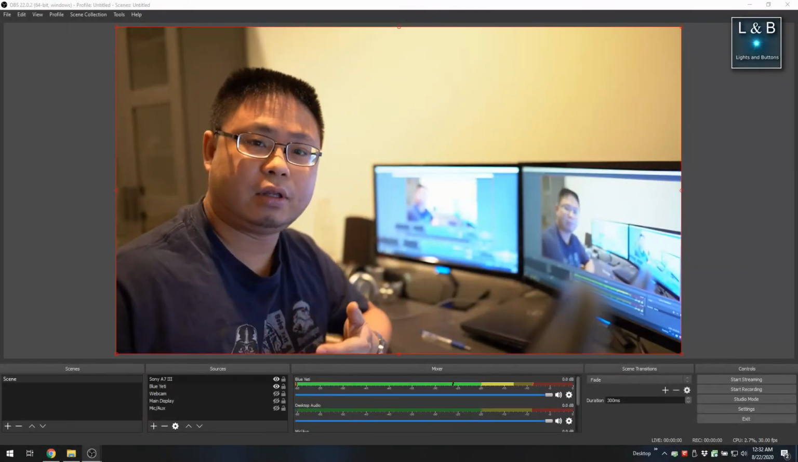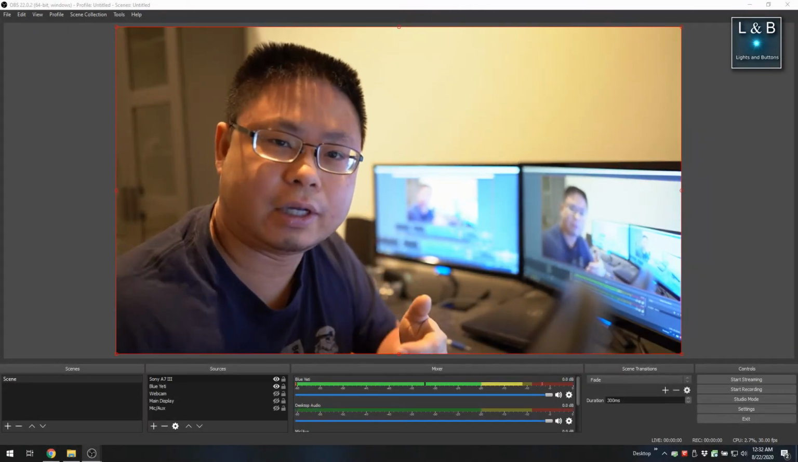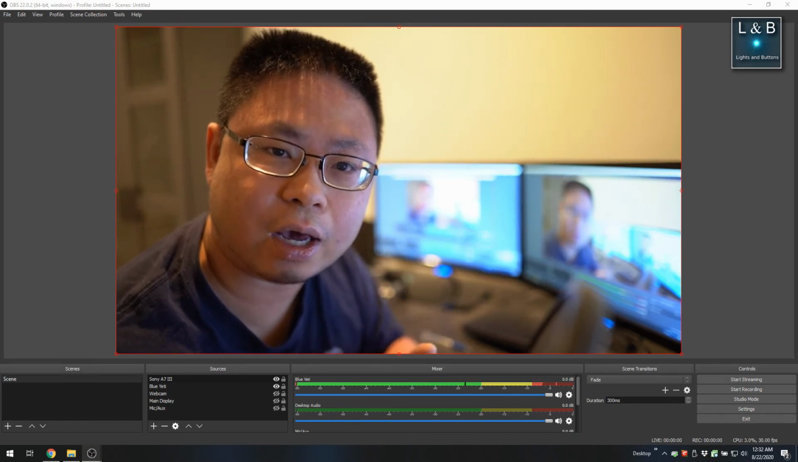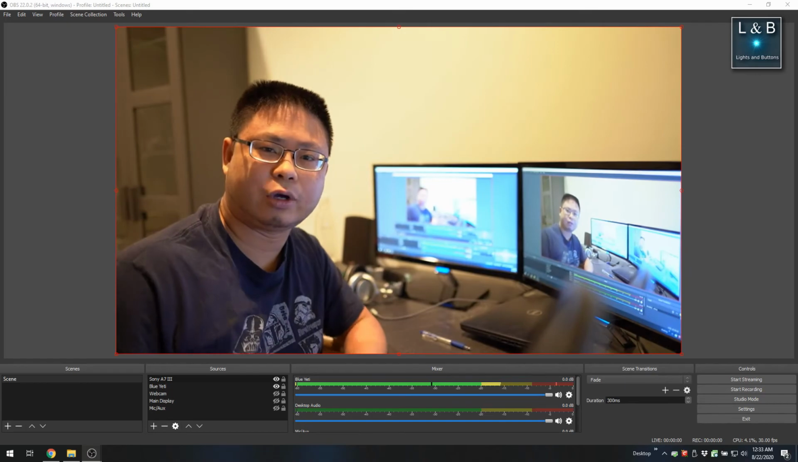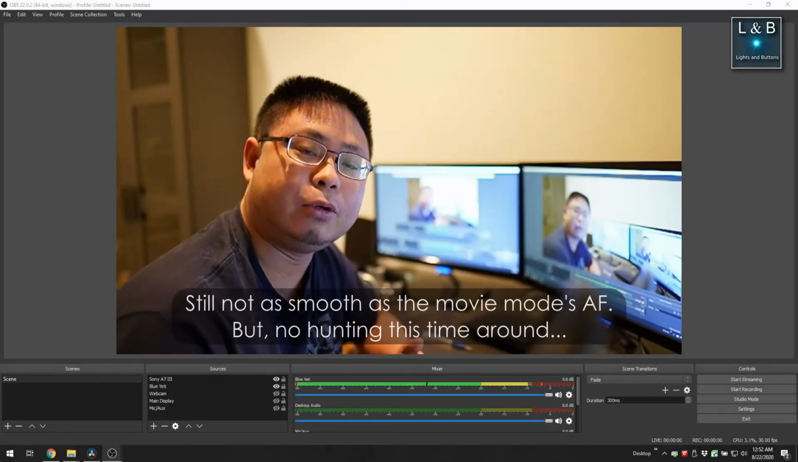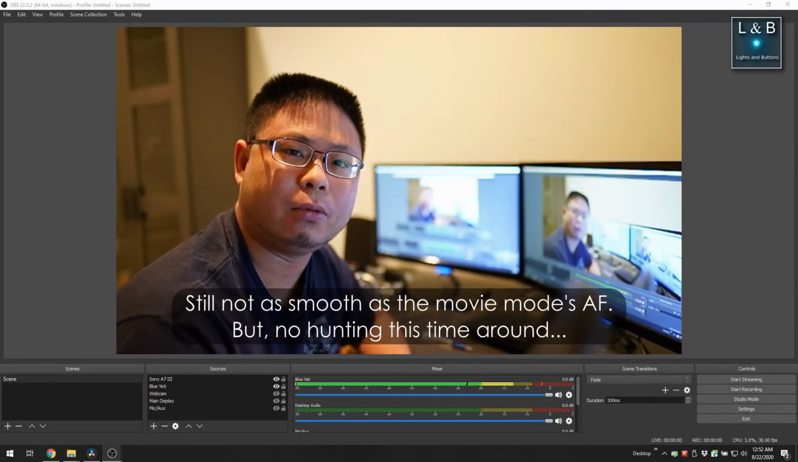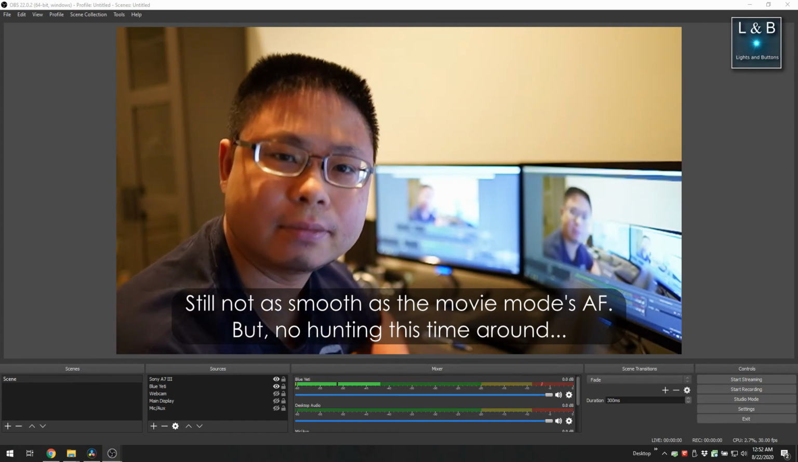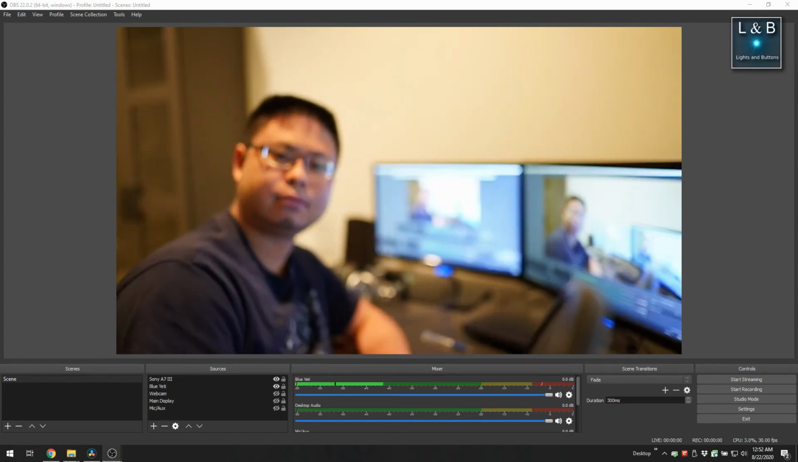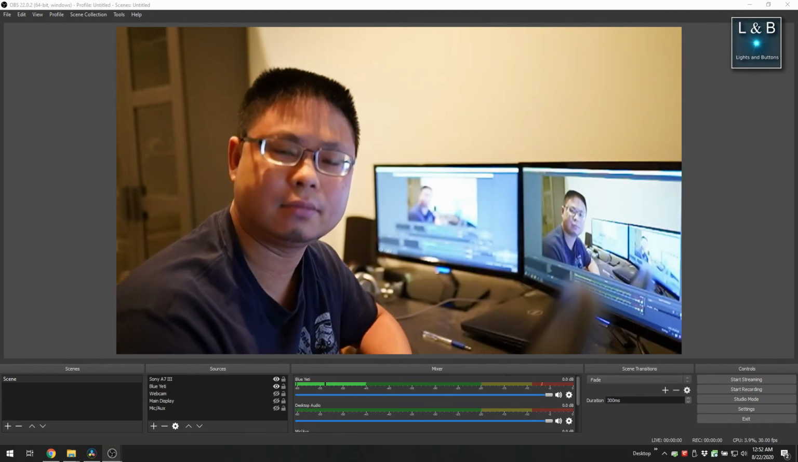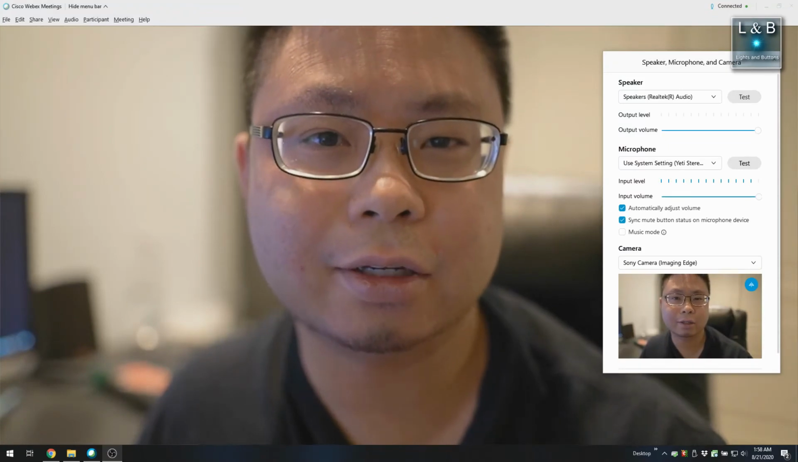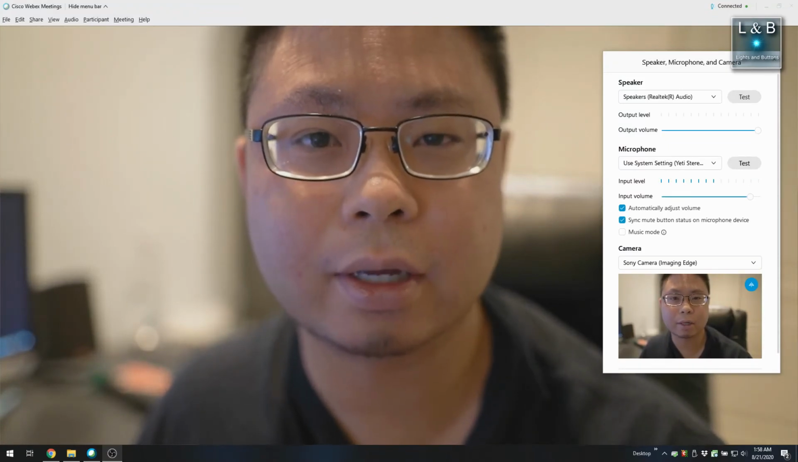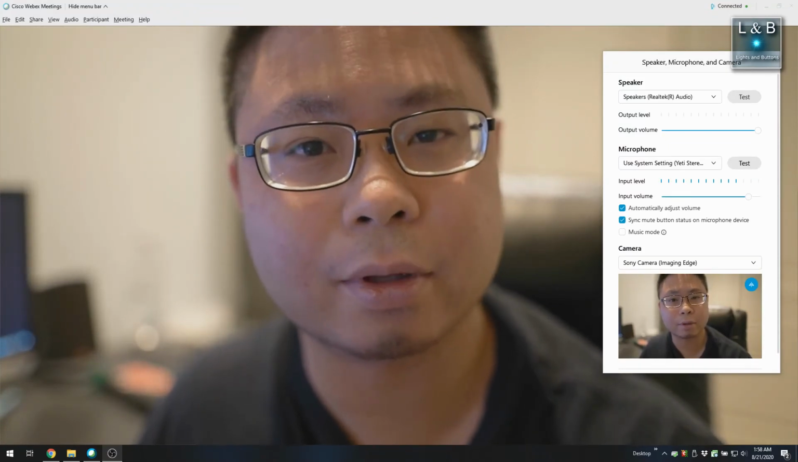Since I'm in the movie mode right now, I'm going to test the autofocus by going close to the camera, moving back further, and then let's see how it tracks my face. And once again, we're back in the still photo mode under manual. Let's see how the autofocus performs. And just as another test, I did fire up WebEx and there's no problem finding the Sony camera there.